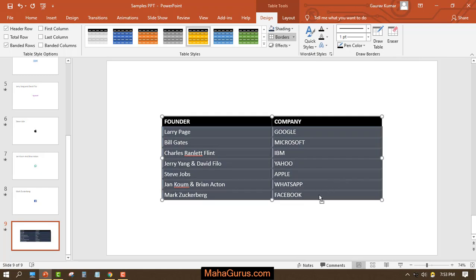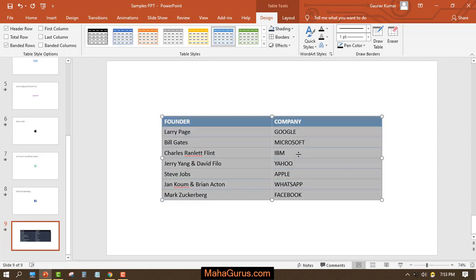Like this. And also, if you want to change the color or table style at any time, you can edit it. Again, you just select it and you can change it anytime. Like this.